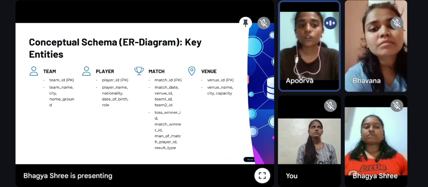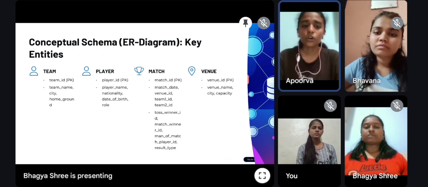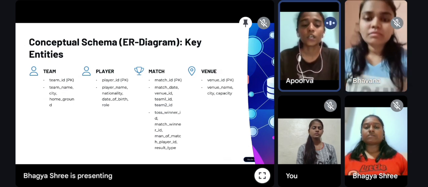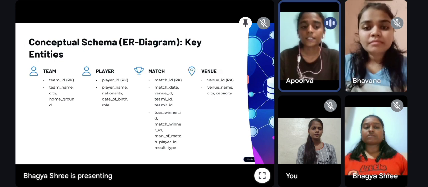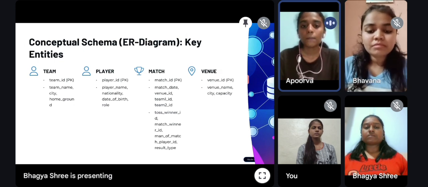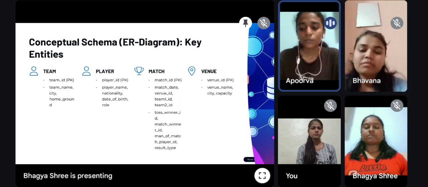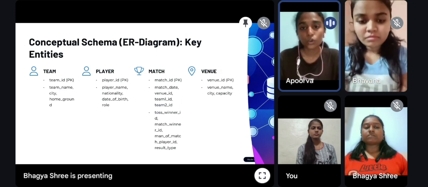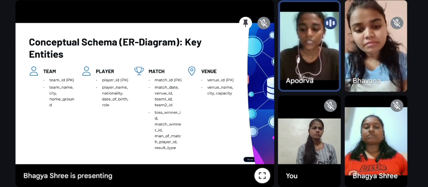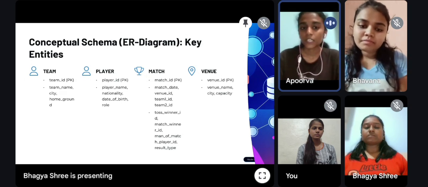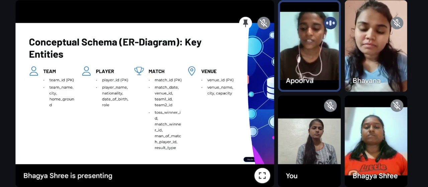Here we have the conceptual schema, or you can call it the key entities. As I've said, the key entities are team, player, match, and venue. Coming to the team, this part of the project highlights the core components of the database using the entity relationship, that is the ER model, which identifies the main entities and their attributes.